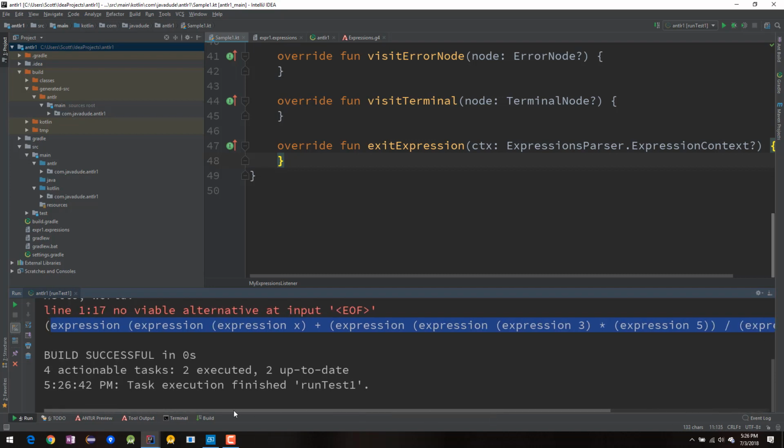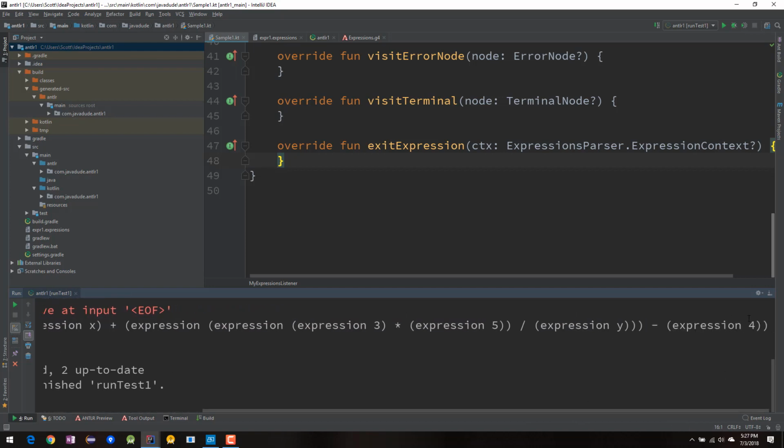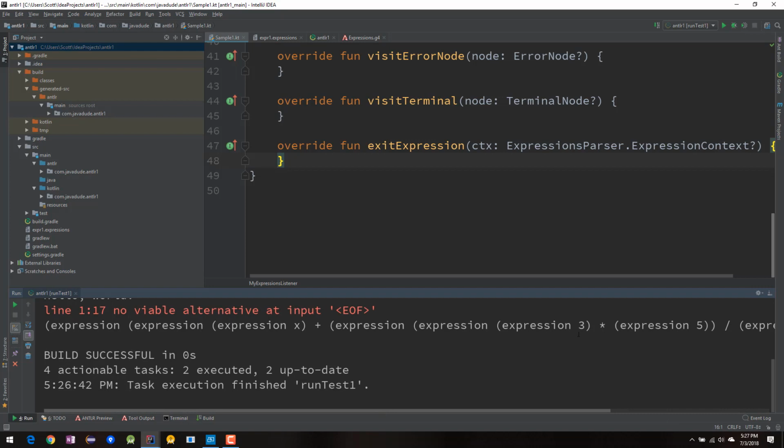And we can see all these little expressions kind of grouped together. So x was an expression, 3 was an expression, 5 was an expression. Here's the 3 times 5. Here's the 3 times 5 divided by y. Here's the minus 4 at the very end of all this. And then we bring it all together. Make some sense? Very cool stuff here.